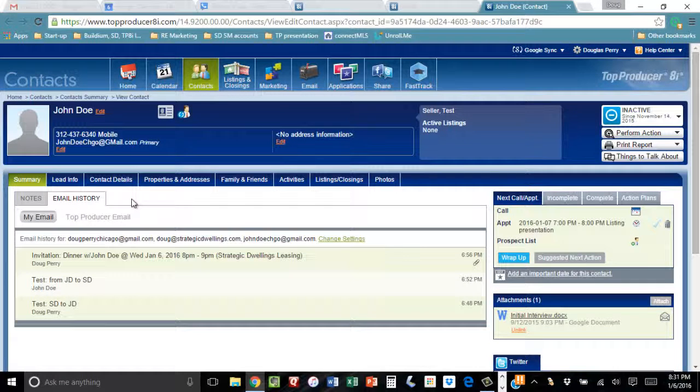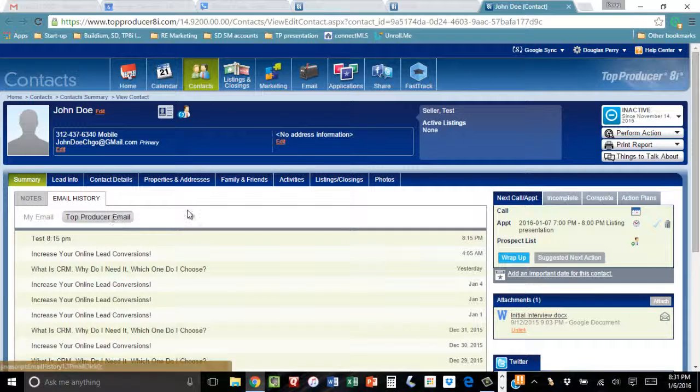Now note there's a button for My Email, and if you select that, it'll give you an email history for all of the email accounts that you've set up and for emails that you've sent or received to John Doe. If you click the Top Producer Email button, then you'll see all of the emails that you sent within Top Producer.